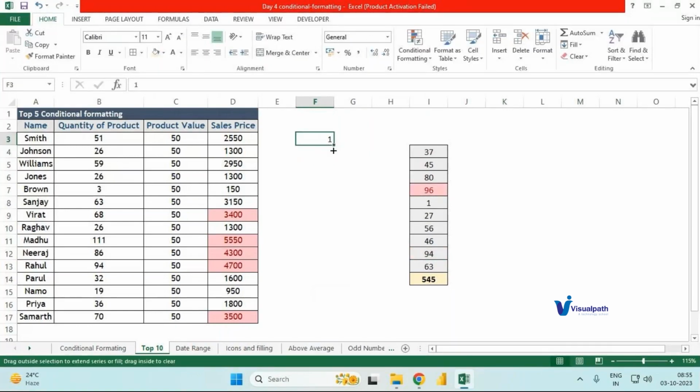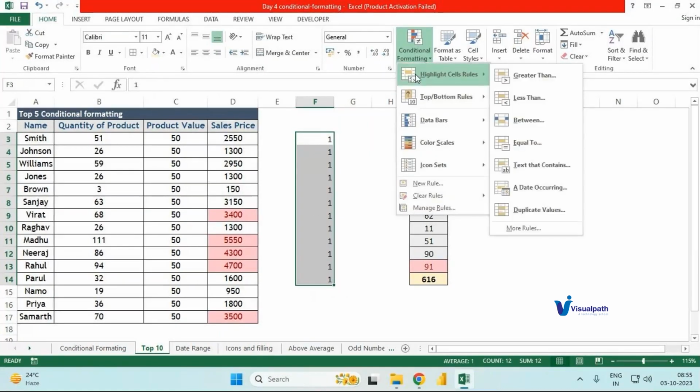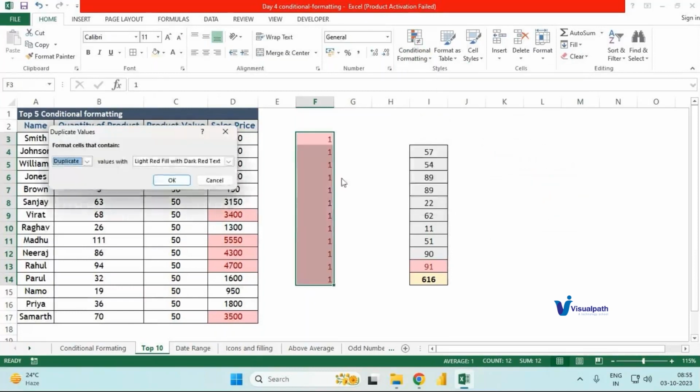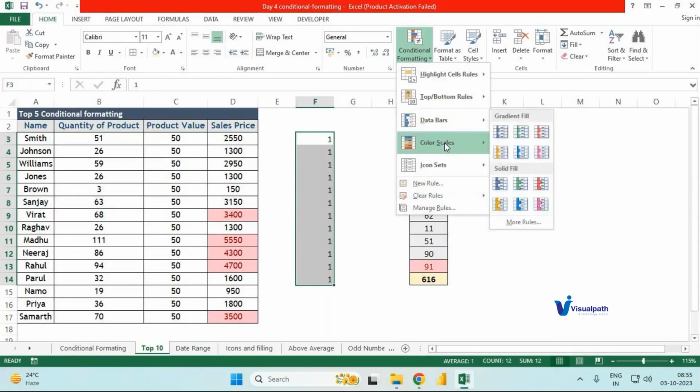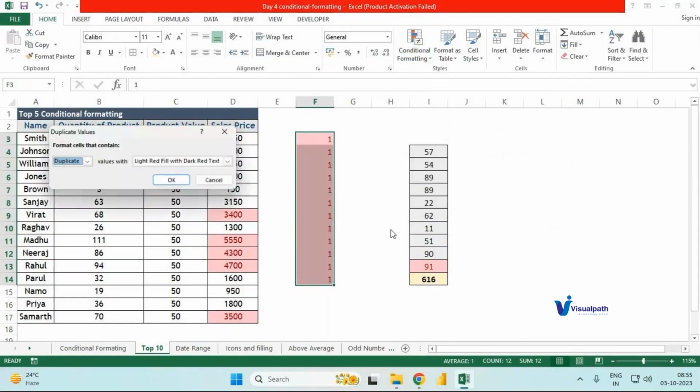How does the unique work? So what is unique in it? Everything is duplicate. If I click here and come to duplicate value, everything is duplicate. How can I get a unique value? If I click on duplicate value, there is another thing I see, unique. What is unique? No, nothing is unique. That's why nothing is highlighted.